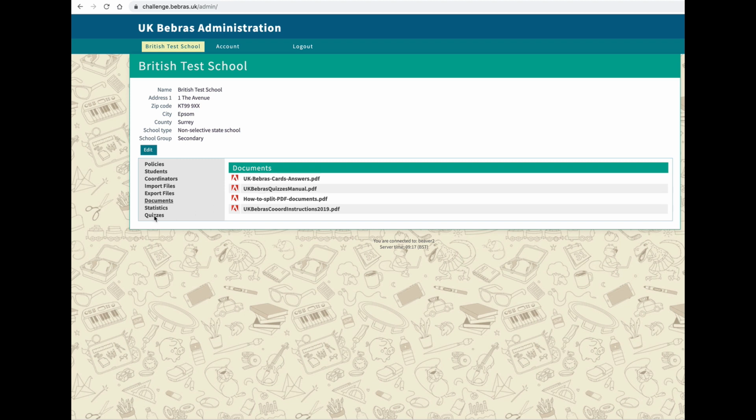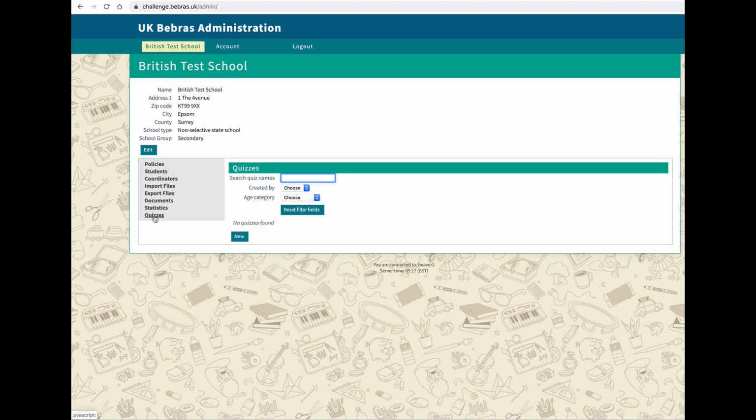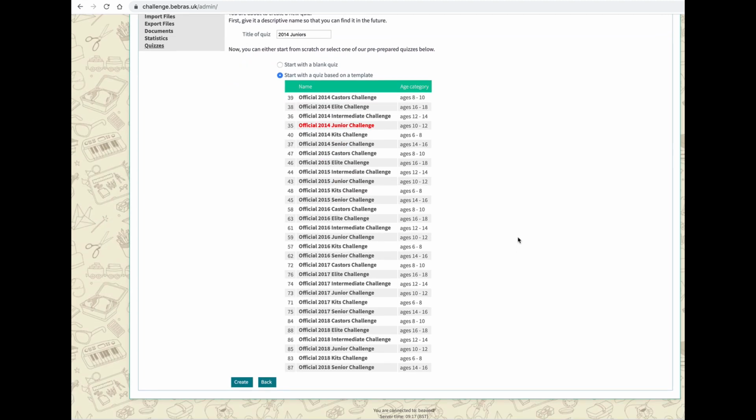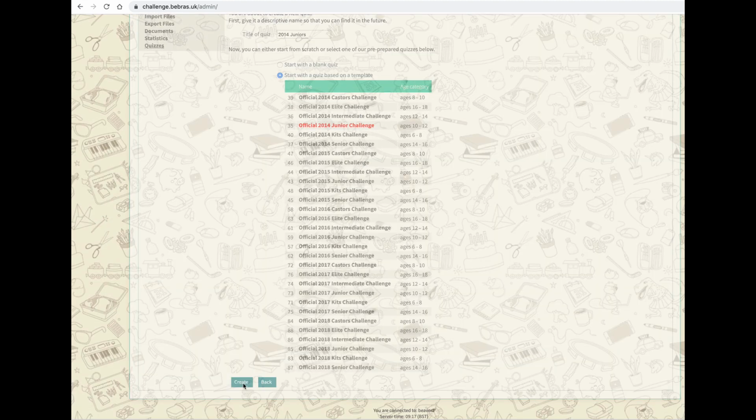Here's the quizzes menu. We click on that and we find that I've got no quizzes available at the moment. So I click on New and I can give my quiz a title. This title is for my own benefit. So I'm going to start with a quiz based on a template and I'm going to use the old 2014 Junior Challenge. Having selected that, I can create it.